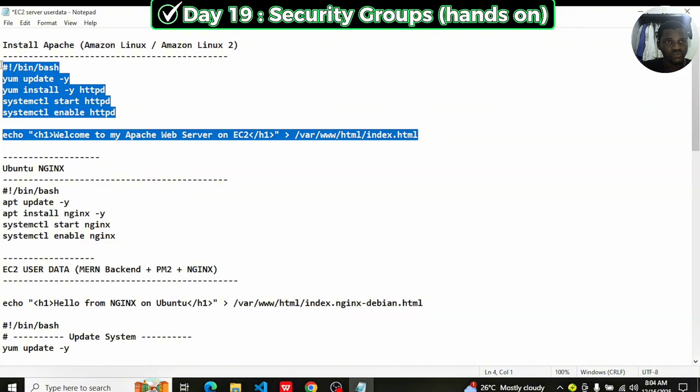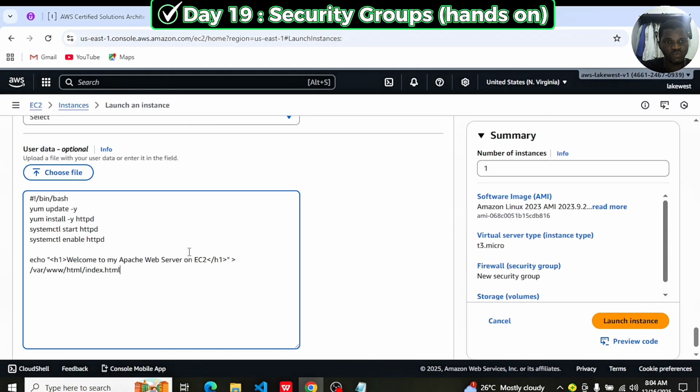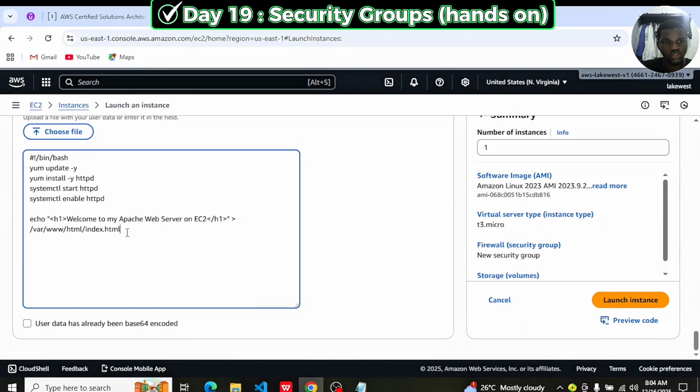If I copy this now, Control C, then I go back and paste it inside this place. So it means that the moment I click on launch, it's going to install all these things.